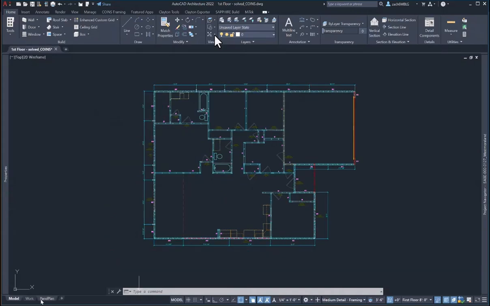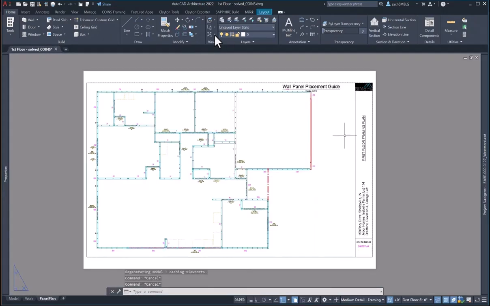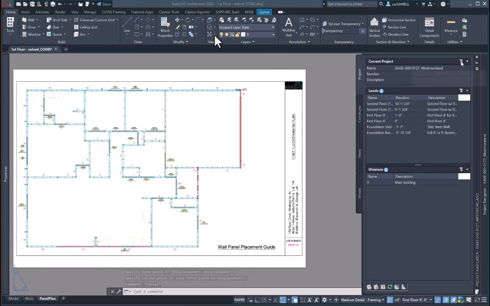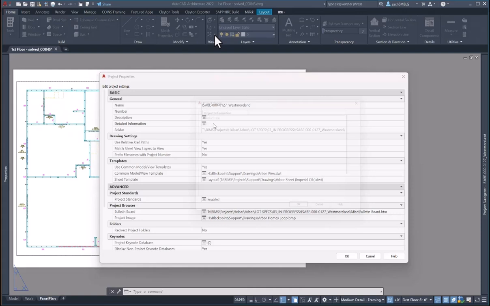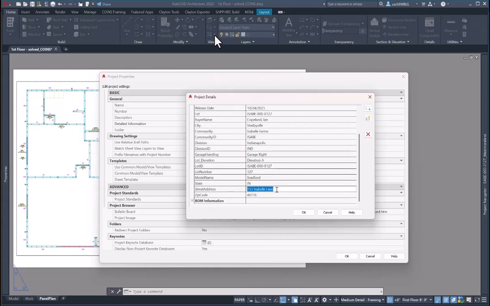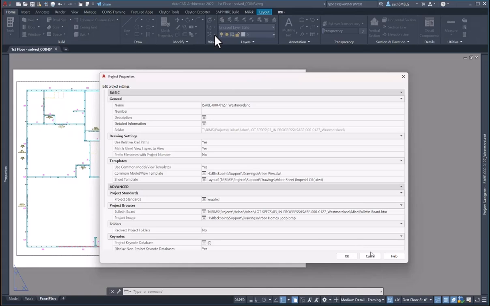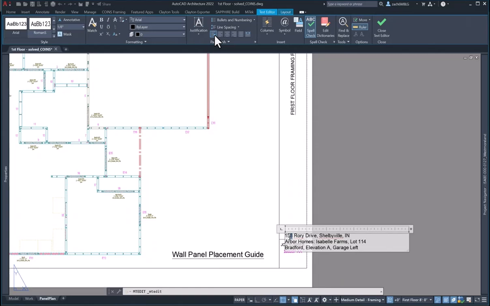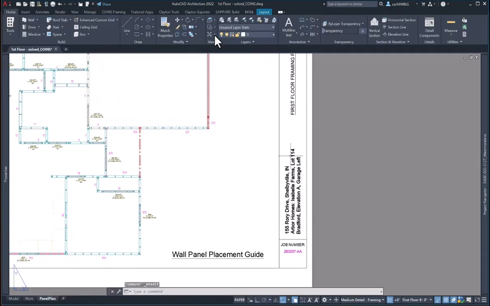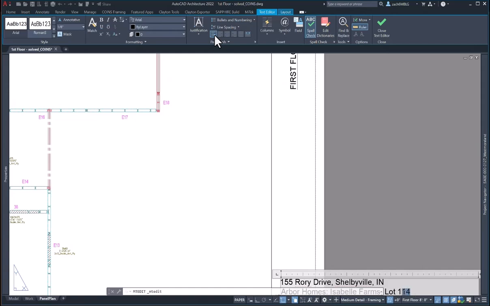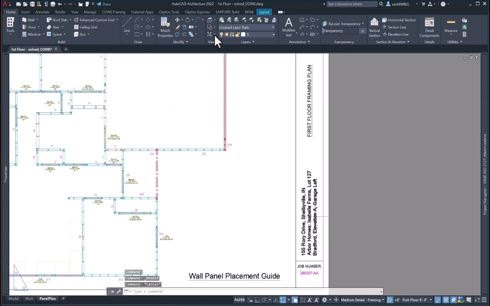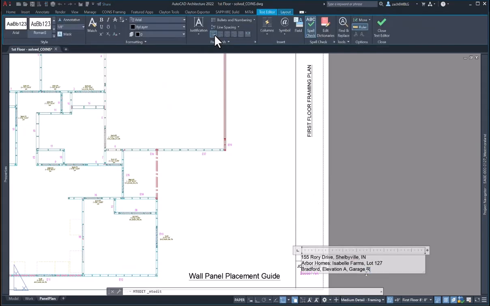We've also already set up our panel plan layout. I'm going to just make some adjustments. I'm going to update the title block information, the address. This is Isabel Farms lot 127. This is a garage right.